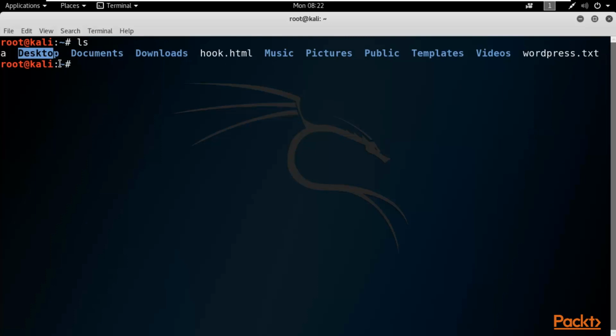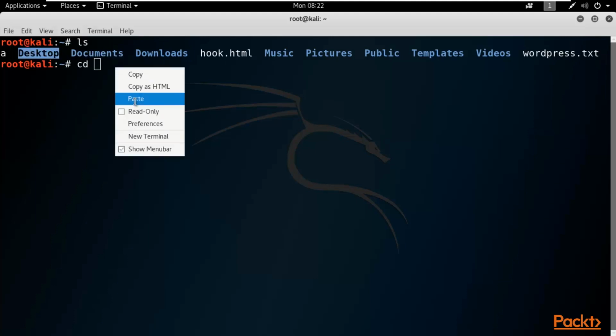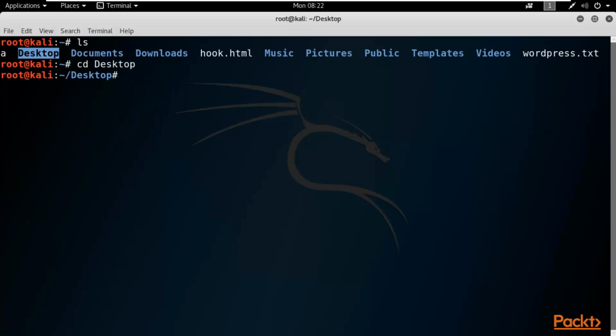You can see here that desktop is available here. So I can change the directory by typing cd space that directory name. So you can copy it, right click and paste here and hit enter. So we are here at desktop. If you want to check the files on the desktop, you can type ls. You can see here that there is no file available on the desktop.